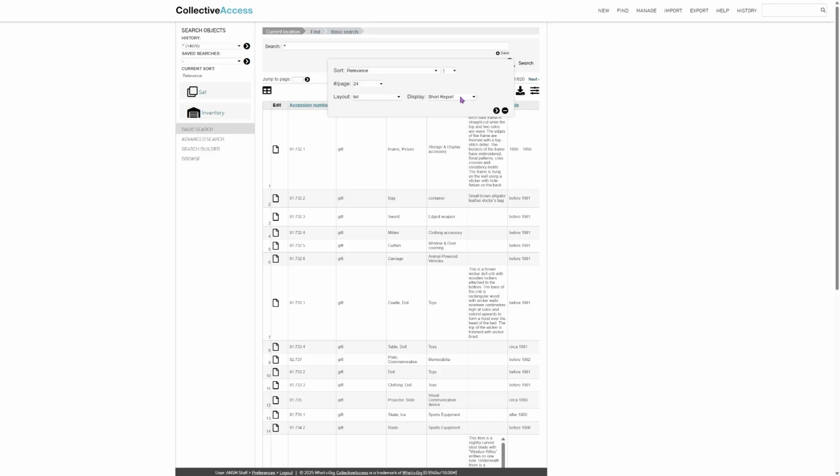Let's take a look at the short report. If I select the short report from the drop-down menu and then click this arrow, that'll change my display to be the short report. Now only certain information included in that display is shown in my search results. For more information on these pre-configured displays, check out the CollectiveAccess Manual.